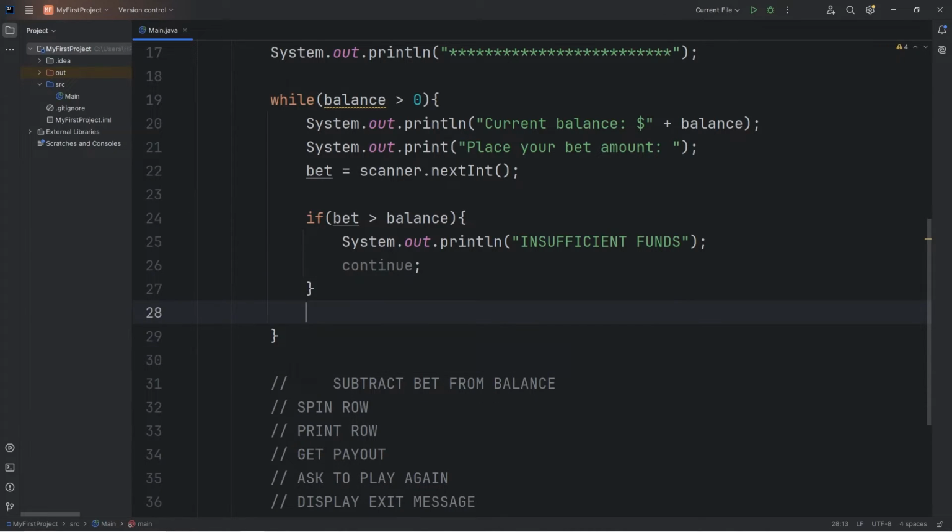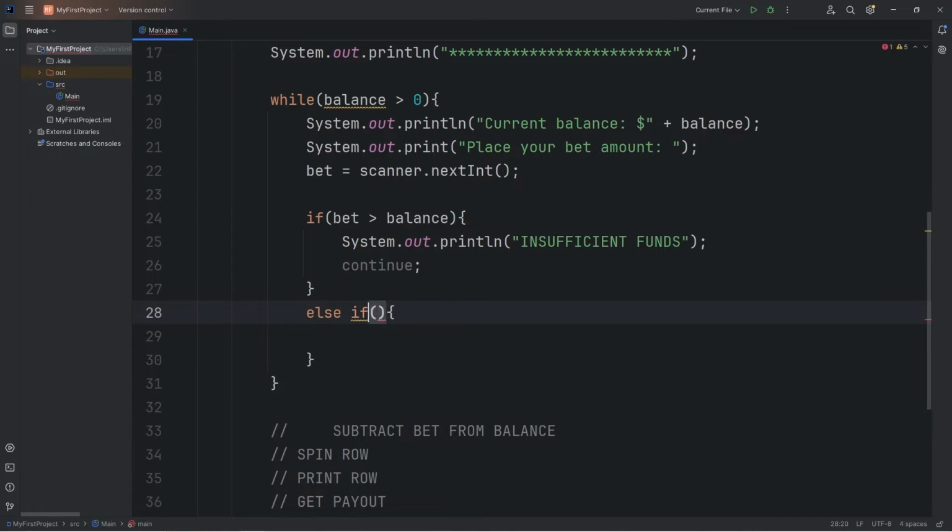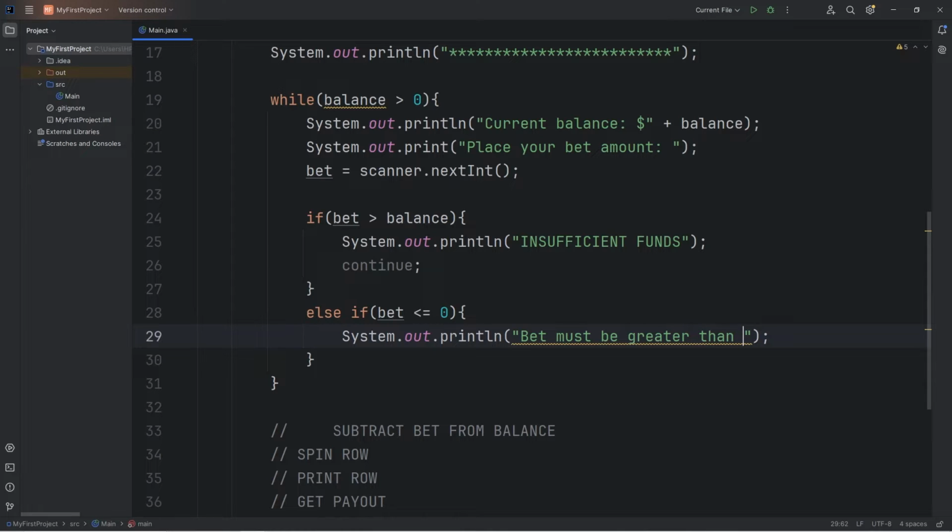We don't want a user to bet negative money. Else if our bet, let's say, is less than or equal to 0, we don't want a user betting no money. Bet must be greater than 0.